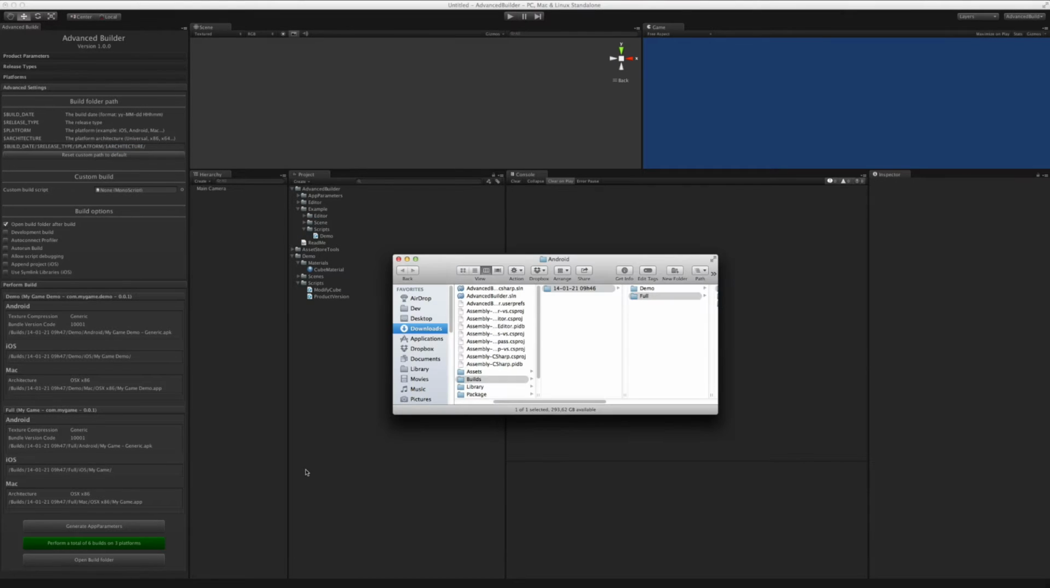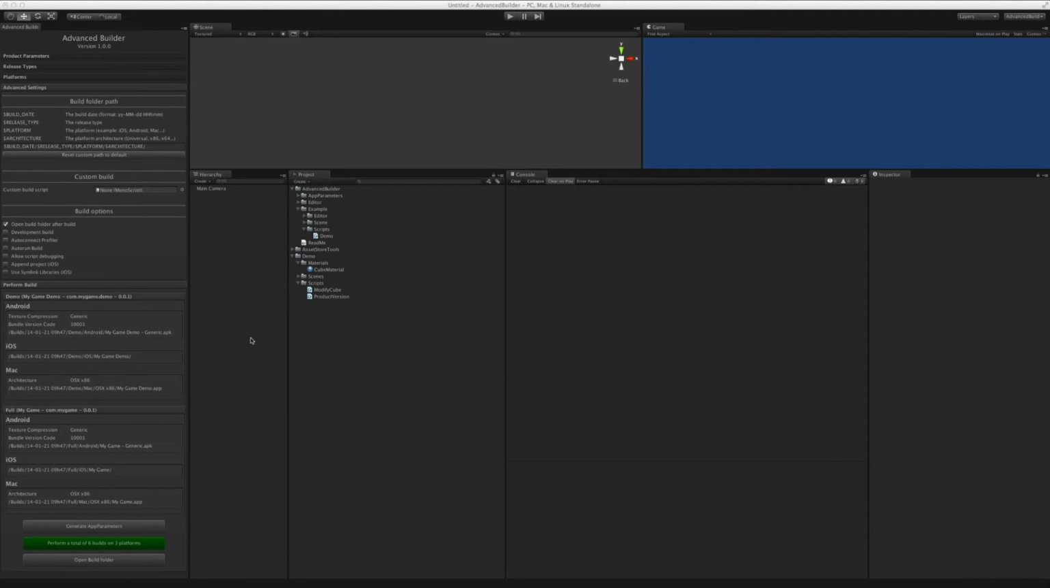So, for example, here I've made a demo and full version of a game on three different platforms, and you can see here the build, the date folder, the demo and full folder, and in each of these folders there's the platform, and for Mac we have also the architecture here. So if you have multiple architectures, you have multiple folders here and everything is well organized. You can also define your own custom build scripts that I'll detail later in this video, and choose also some build options you want for your builds.